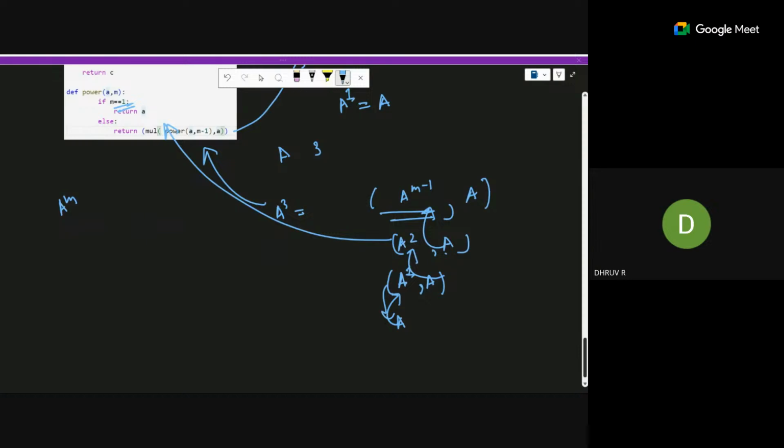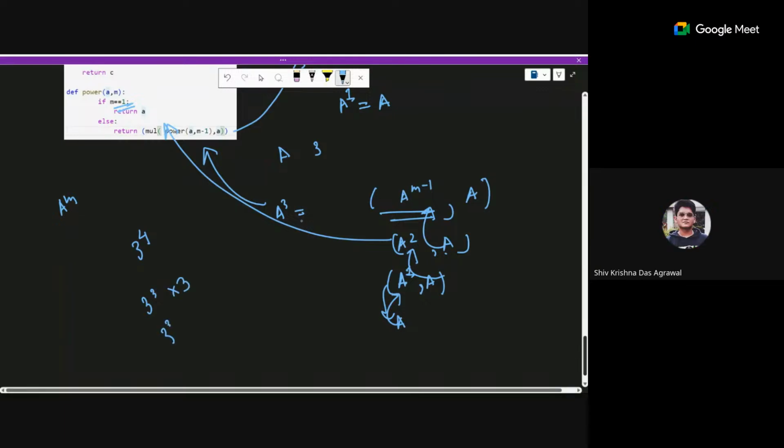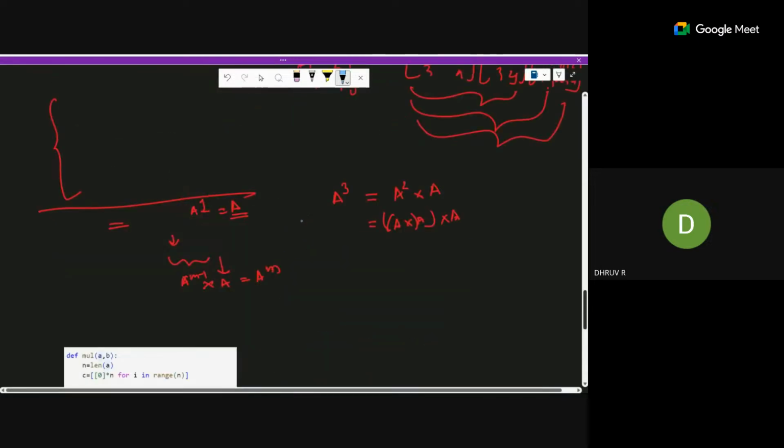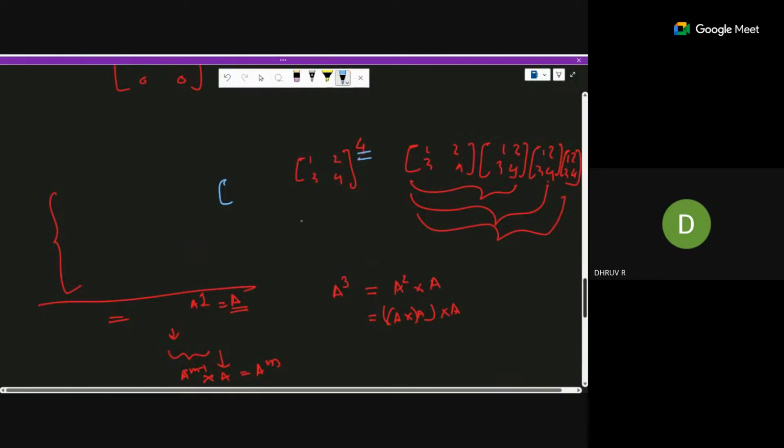Guys, is this clear? Any doubts? Sir, how do we do multiplication and raise power? A, then a square, then a cube. You can do this for 3 raised to 4 also. But this is matrix multiplication. So how else will you calculate any matrix raised to the power 4? You will have to proceed 2 at a time.